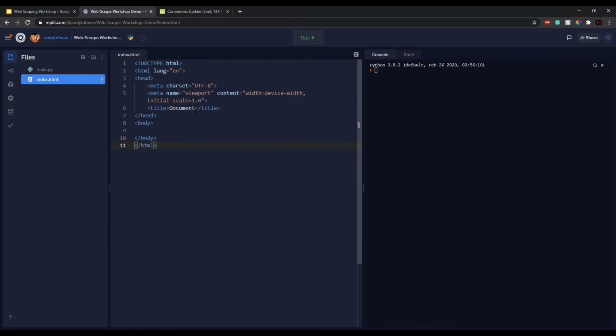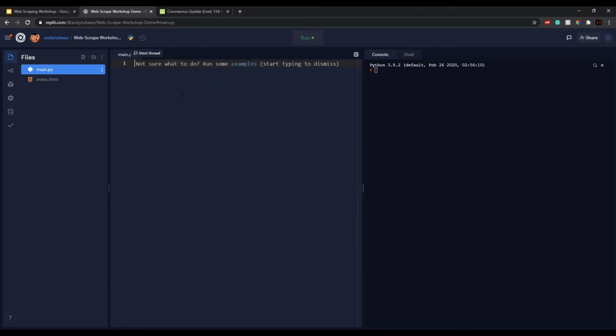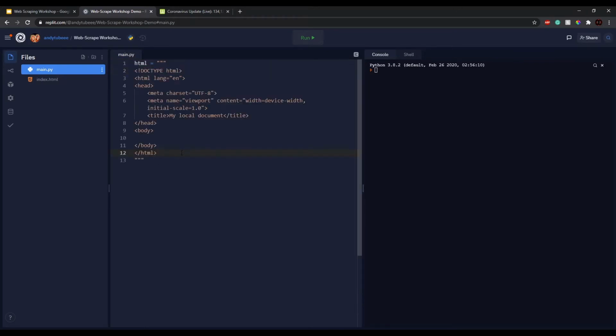So just create an HTML document, and I'm just going to change the title to my local document. Now, one thing we can use to import this HTML is the built-in multi-line string. So we can just say HTML equals, and for a multi-line string, it's triple quotes. This enables you to plug in a multi-line string. So essentially, we can think of this HTML as just a local Unicode string in our Python file.